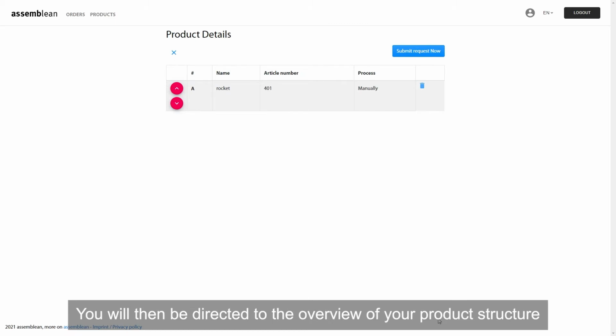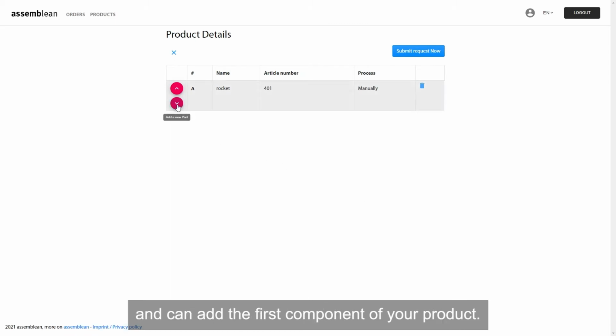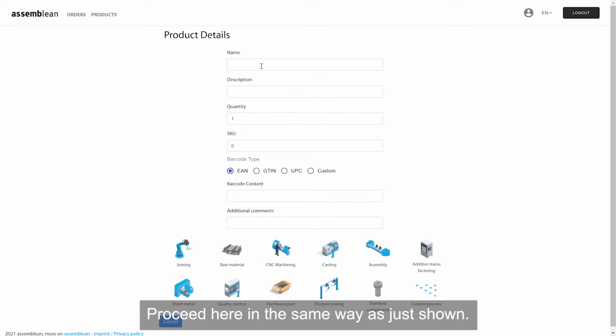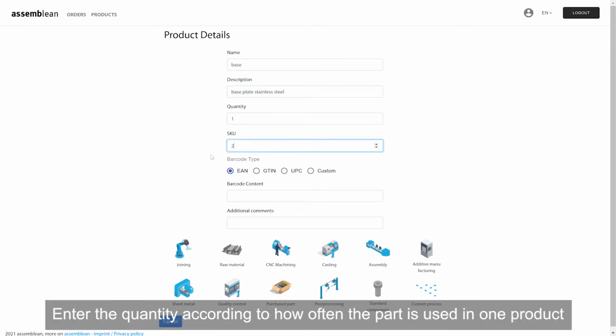You will then be directed to the overview of your product structure and can add the first component of your product. If you have already created parts before, you can simply add them at this point. Otherwise, create a new component. Proceed here in the same way as just shown. Enter the quantity according to how often the part is used in one product.